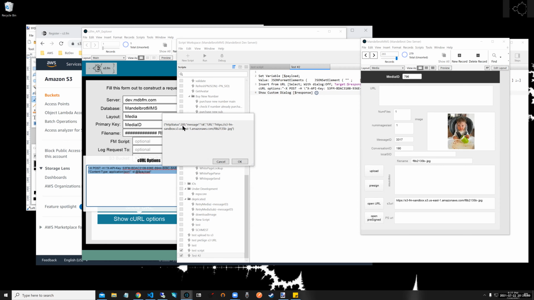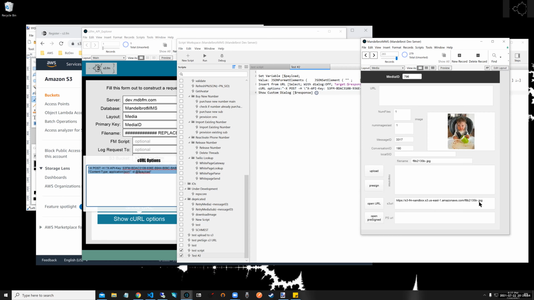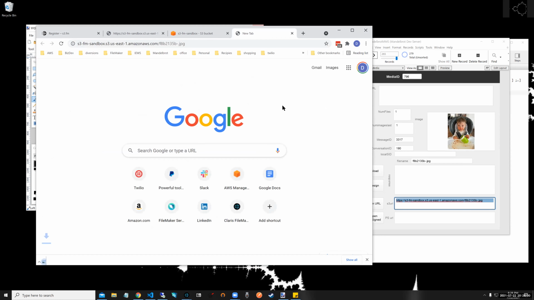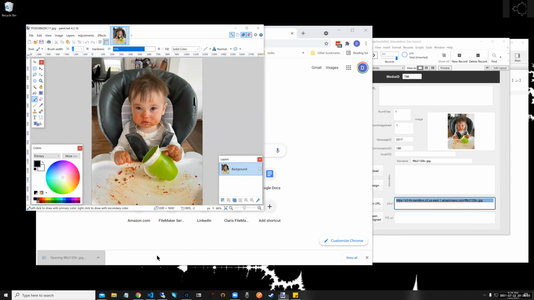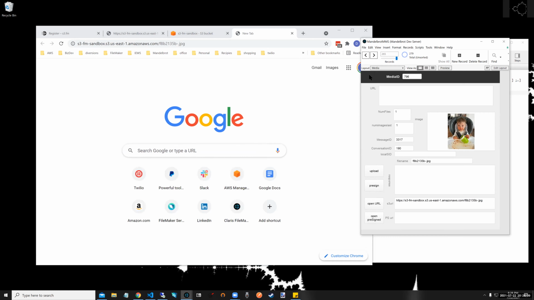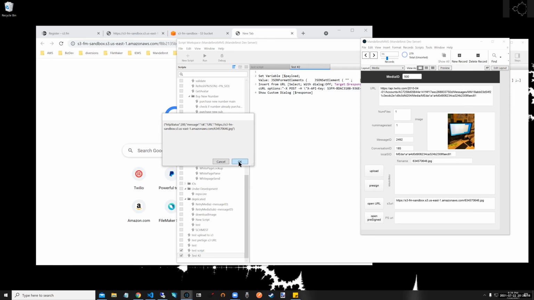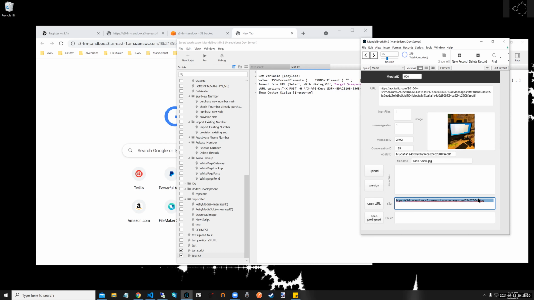Okay, so 200, there's the URL, right? There's our URL here. And we open that URL, it downloads a picture. There's the picture, right? You can see there's the second picture that was downloaded there. Let's do a random one over here, just so you know that I'm not fooling you, right?